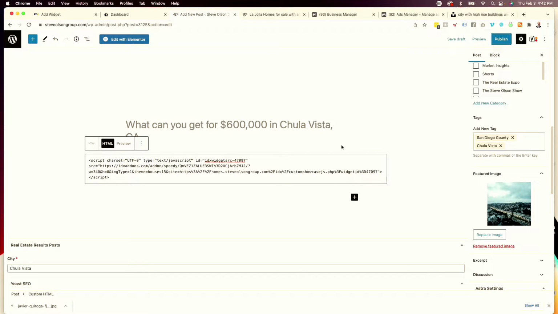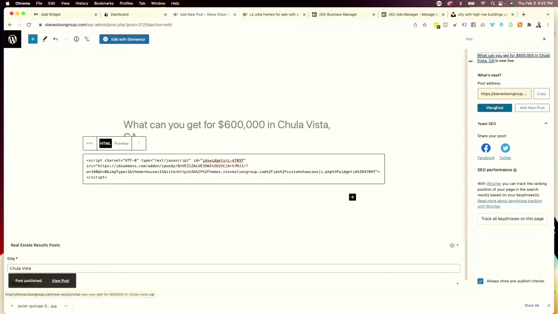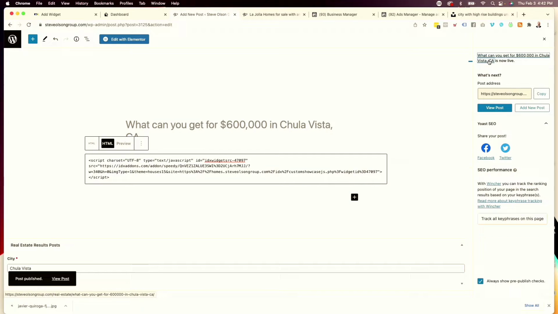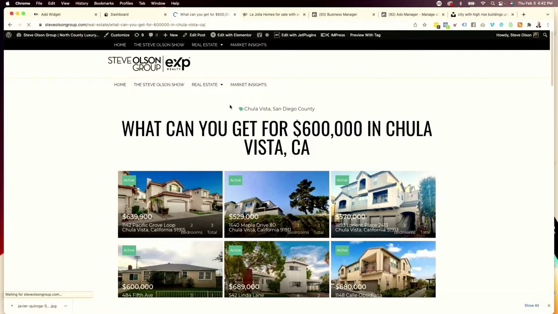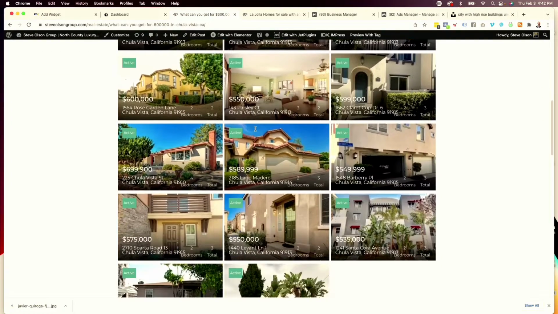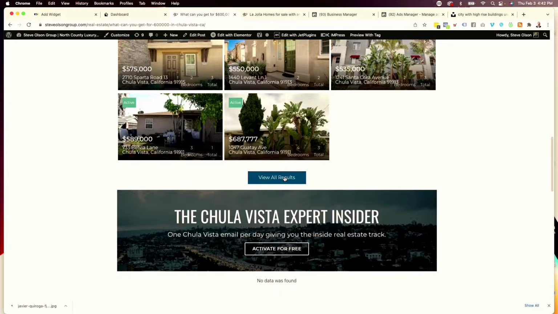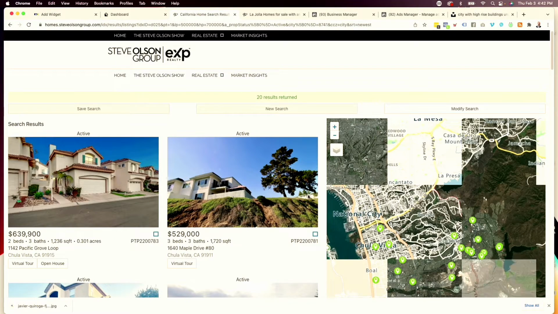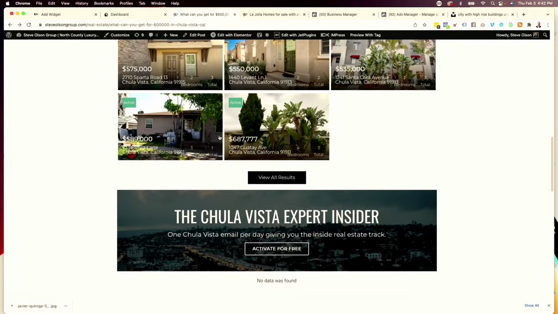Now, the content posts that we put together, these landing page blog posts, you'll see what it looks like here in a second. So what it looks like now is, what can you get for 600,000 in Chula Vista? It's got both tags up here, and it lists all the homes, 24 of them or whatever it is. They can click view all results, and that will take them to the search results of all 20, if they want to do that. Nobody clicks that link, by the way.